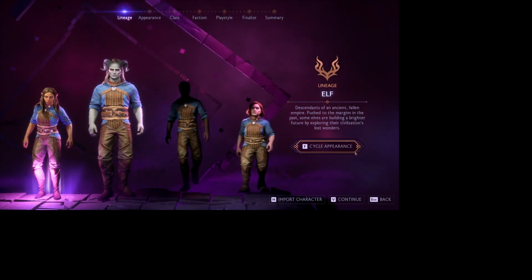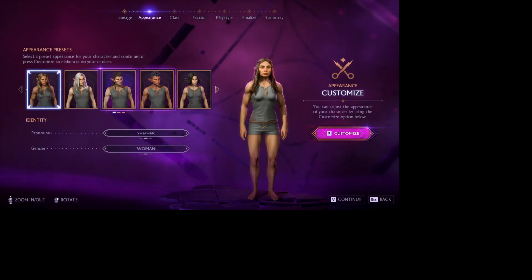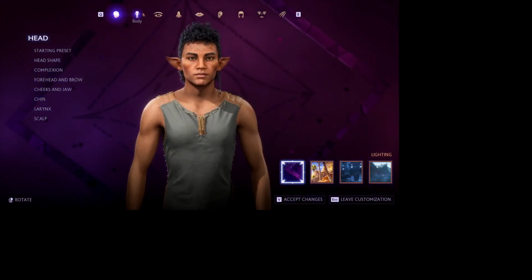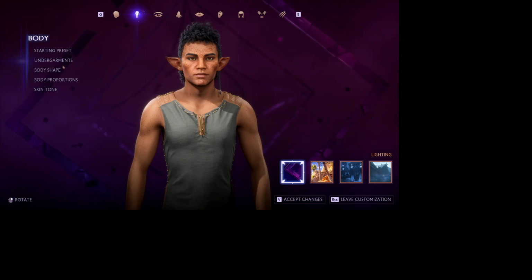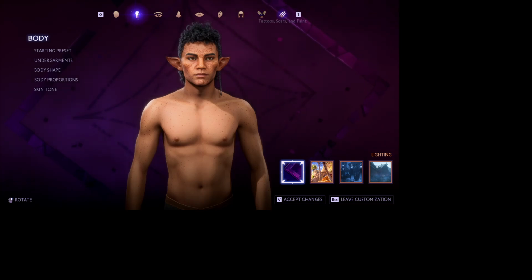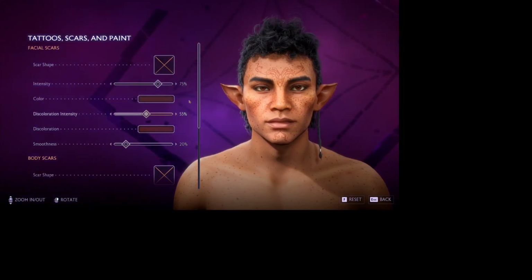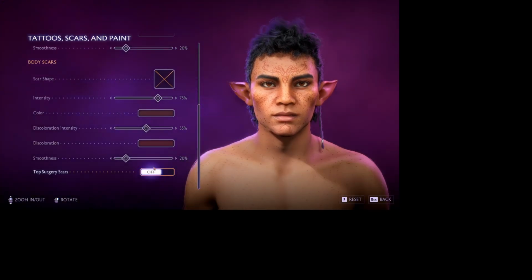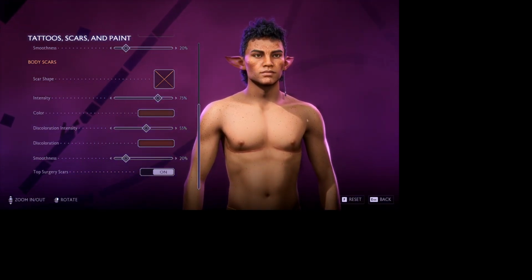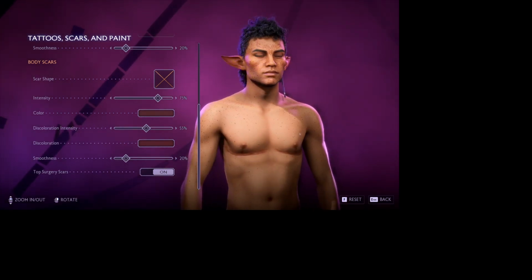So we're gonna check in character creator, elf, continue. Customize. Go to the body and select the undergarments for a second. Maybe I don't need to do this. I don't know. So we're going to the scars, and scroll down. Top surgery scars on, and as you can see, it now pulls from our own custom scars.